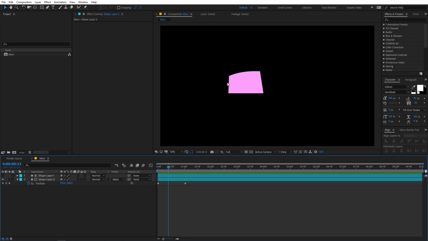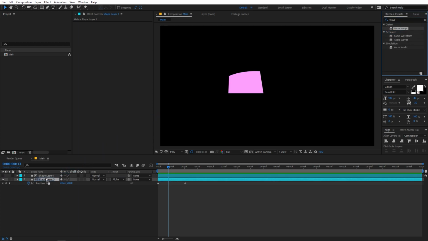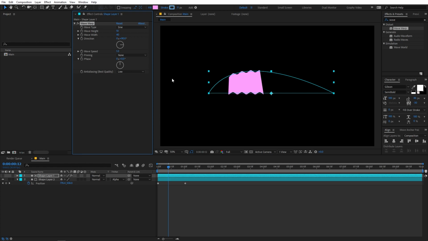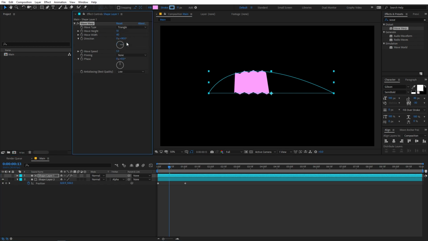So now let's add some sharp edges to this. So in order to do that, we are going to select the top layer and I'm going to apply an effect called Wave Warp. So just search for it and you can just drag it onto it. And right away you can see that we have this sort of look. And I'm going to change the wave type from sine to triangle. And again you can play around with the height to whatever you want. It's completely up to you. You can play around with the direction as well.